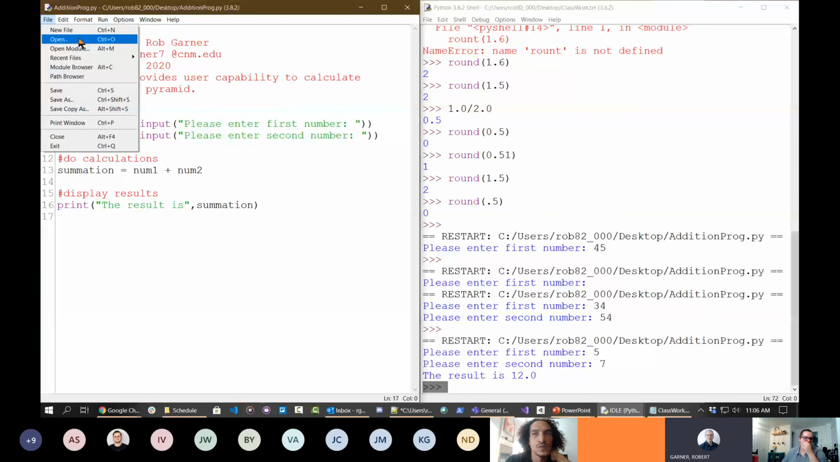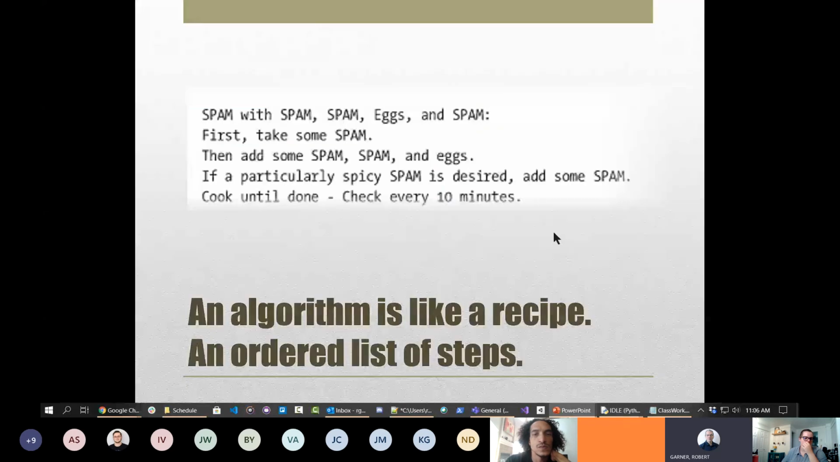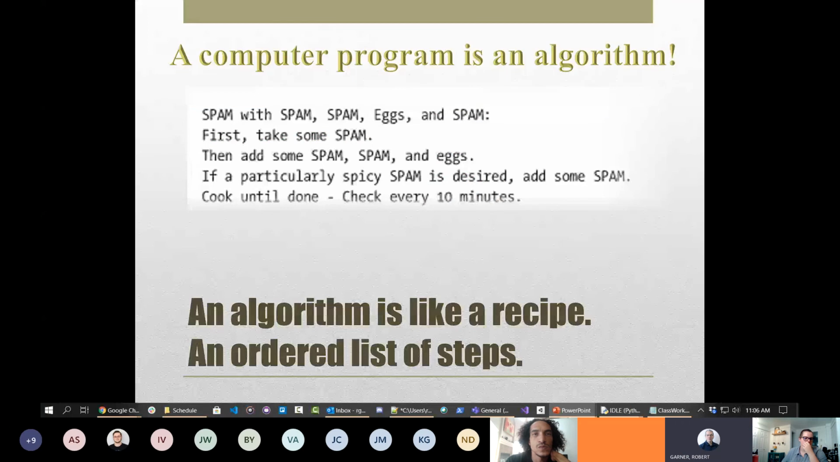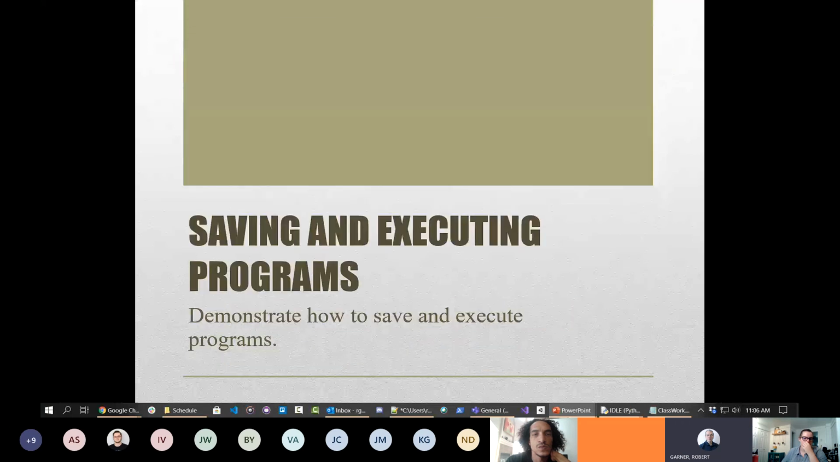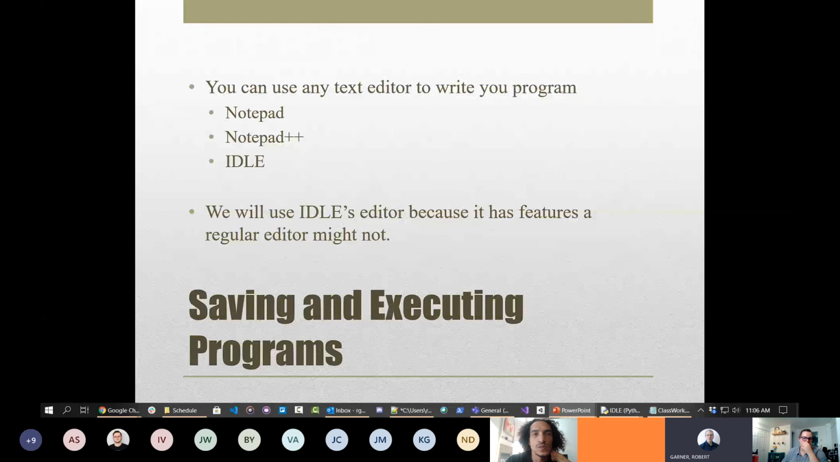An algorithm is like a recipe. It's an ordered list of steps, and so really a computer program is an algorithm. You don't have to use IDLE to make your program. You can write it in Notepad or Notepad++. Someone mentioned using Visual Studio Code. IDLE is not necessarily the best editor, but if you're first starting, I recommend it because it doesn't have a lot of stuff around it. Some of those other editors require a lot of configuration. So we're going to use IDLE.